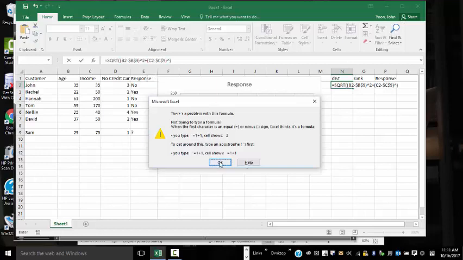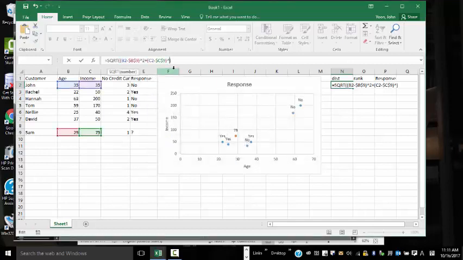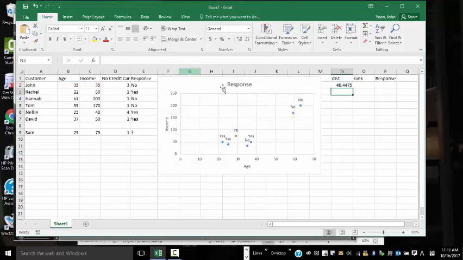I need to put here number 2, enter. So this is the distance. I'm going to compute that all the way down to 1, 2, 3, 4, 5, 6. Okay, so that I have that. So now I know the distance.